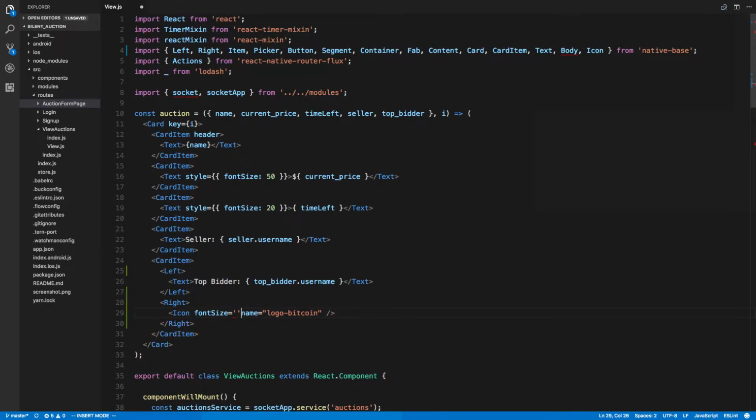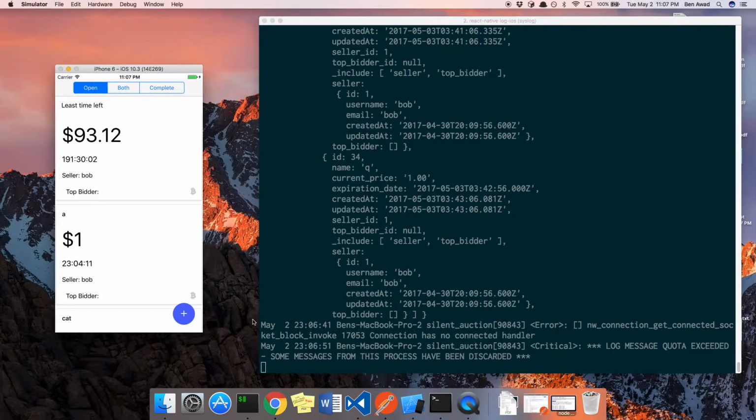Font size 28, color green, style, let's give it a margin bottom of 10 and a margin right of 10. That'll push it off this side a little bit, give it some room. Alright, let's see how that looks.